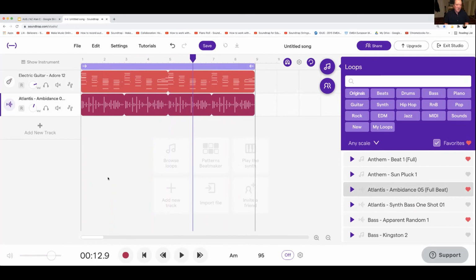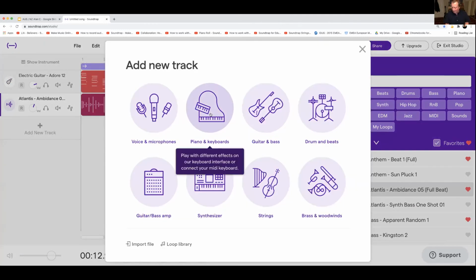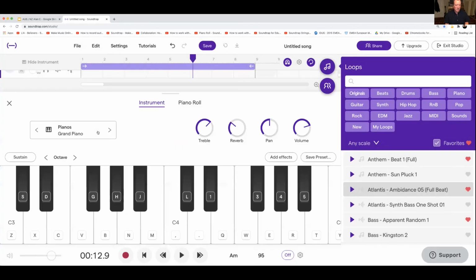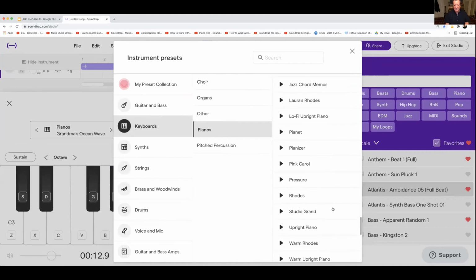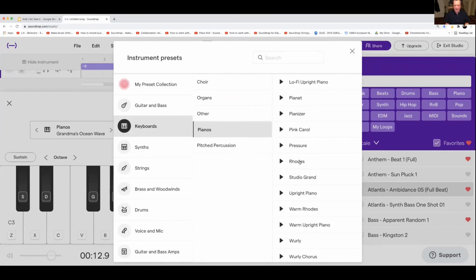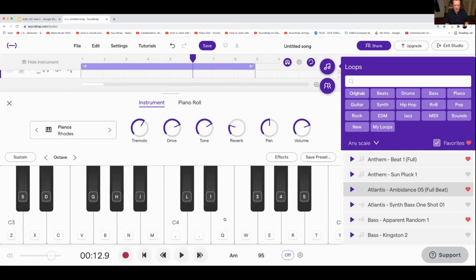Okay, so when we want to add some notes, as Maureen was suggesting, without a USB keyboard, go to Add New Track. We'll go to Piano Keyboard, and I'm going to choose a Rhodes piano. Maybe I'm showing my age with all these old electric pianos. Rhodes. Anyway, it's already got a wee bit of reverb on it.